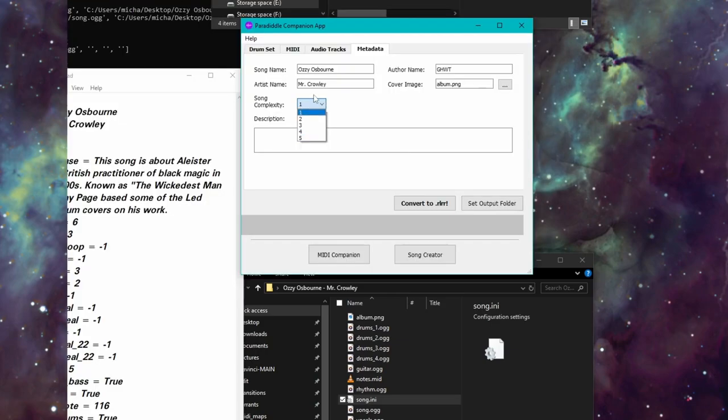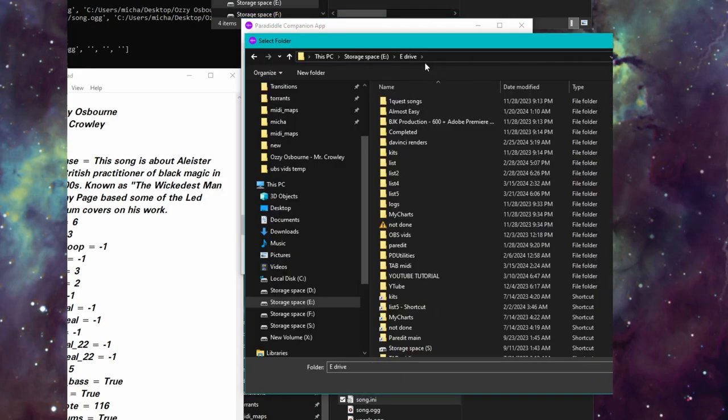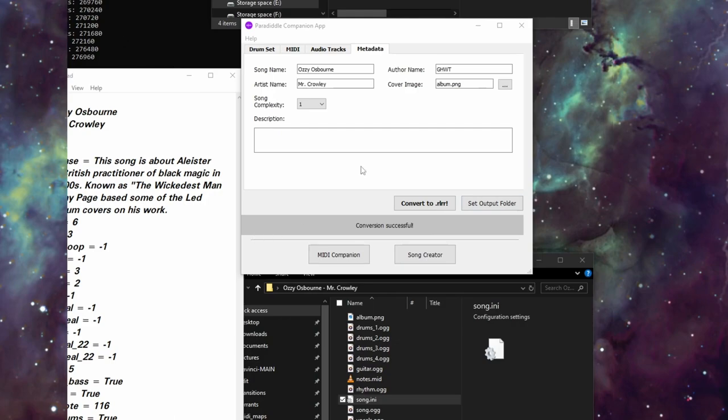Complexity, do what you want. I don't care. Song complexity, just do what you want. For song complexity, just pick your favorite number between 1 through 5. It doesn't matter. Boom, successful conversion. Nailed it.